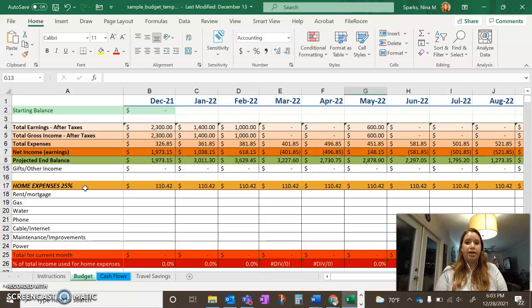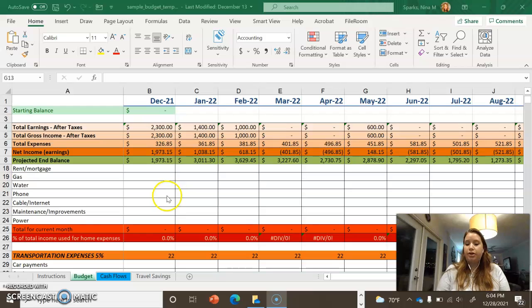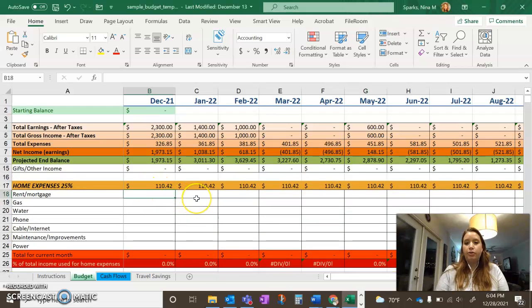But I know that can change a lot depending on where you live and having to pay high rents in certain areas. So what you'll do is you start filling out your home expenses. So this is your rent or mortgage. I don't know if it's $800 a month or more. Your gas, your water, your phone, any kind of maintenance and improvements that you're doing to your home that may cost you money every month. So like if you have a home equity line that you're using to remodel your kitchen or something, that will go here. And then your power.